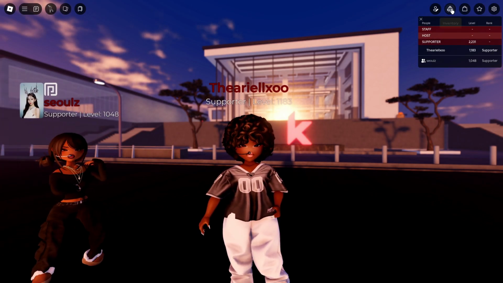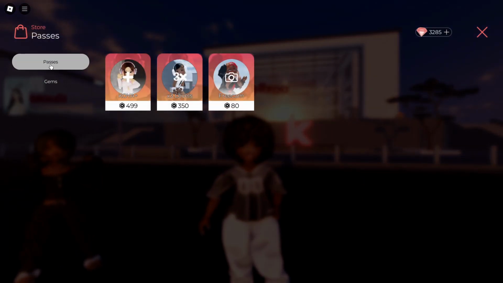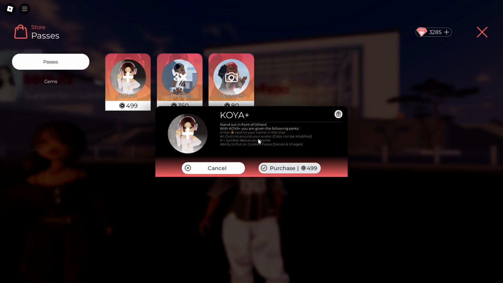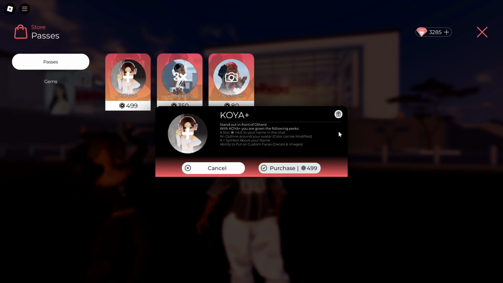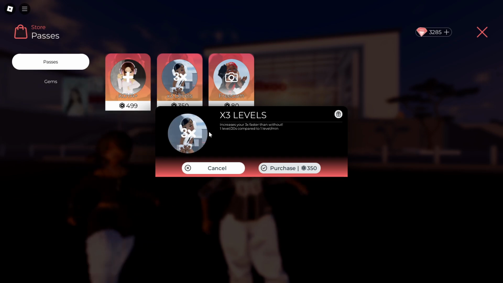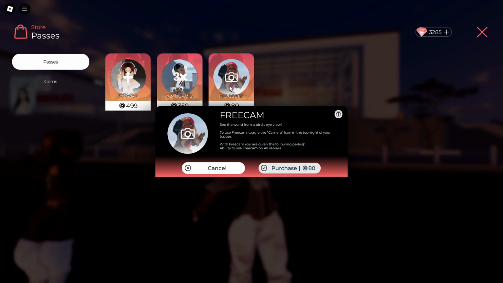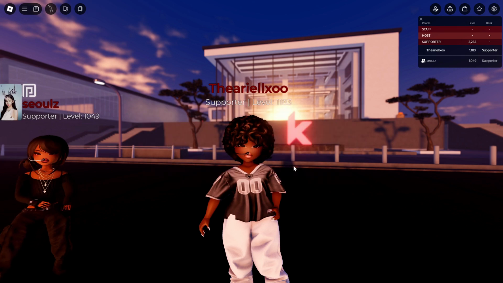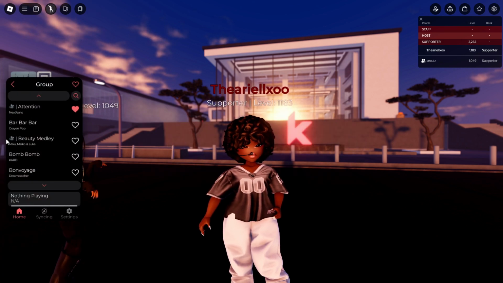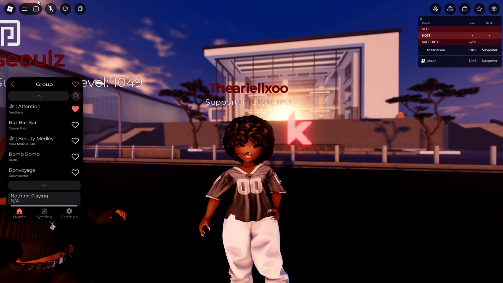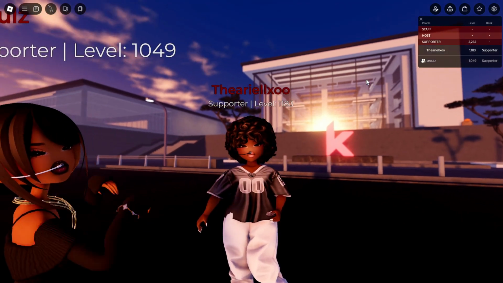Then after the inventory, you have the shop. This is where you can buy your game passes for the game, Koya Studio Plus, which is basically a couple of different extra perks. I'm not going to read each and every one, but this is where you get those game passes. You also have levels, and you have free cam, which is 80 Robux. I would recommend getting free cam. I don't have it yet, but I would recommend it, because if there's a song that doesn't have an automatic camera and you want cool photo angles or video angles, you can use that free cam to make it better.